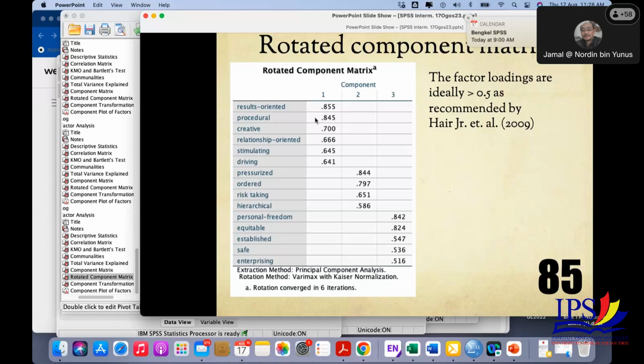Okay, creative culture. Number two is more to the bureaucracy culture. So the hierarchy is there, order, phrases, risk-taking. This is more to the bureaucracy. And the third one is more to the supportive: personal freedom, equitable, established.